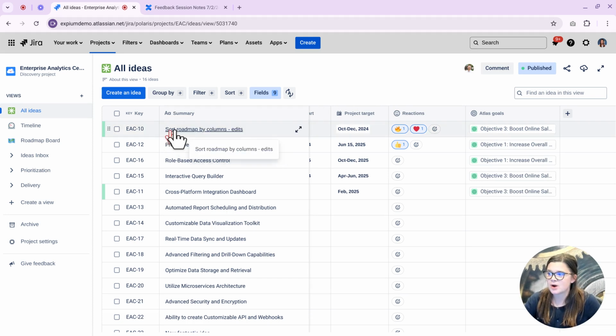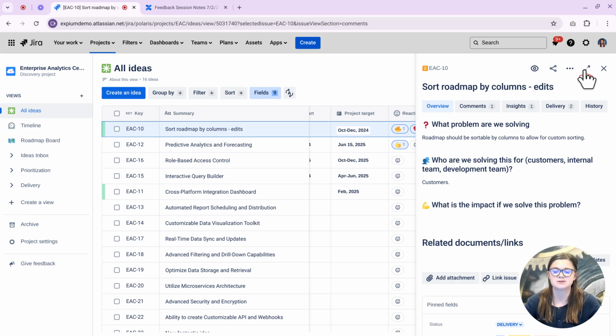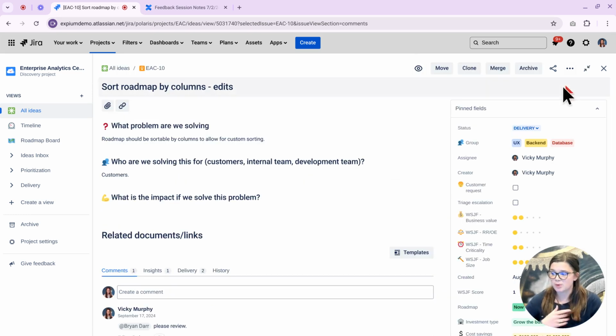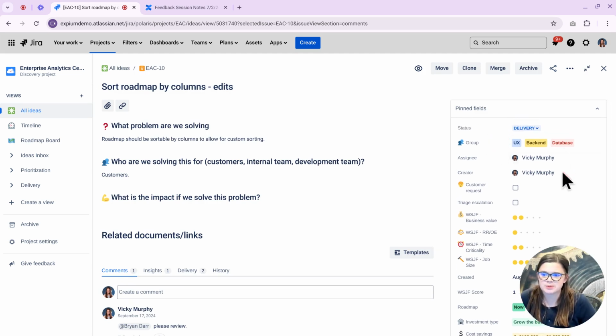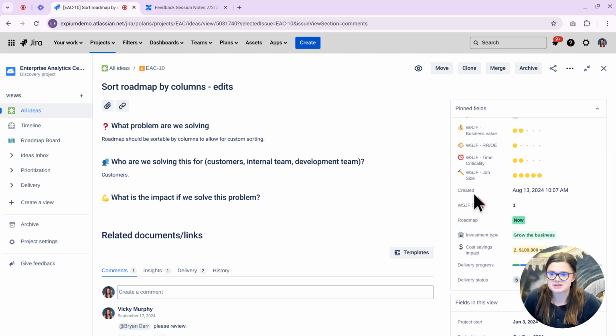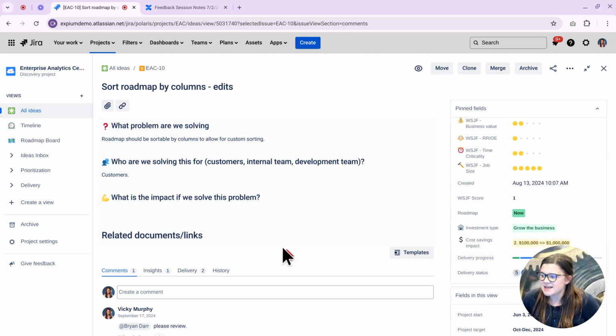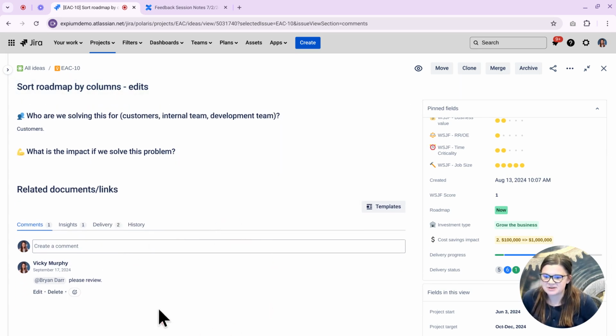Of course, we can also open up an idea full screen to see all of the fields associated with this idea and more. On the right-hand side, we see all of those fields like status and group, assignee, and some more that we will review throughout this demonstration. You'll notice that we have the ability to add emojis to any of these fields, something more unique here in JPD. And then in the center section, we of course have our summary as well as our description, and then we have our activity section.